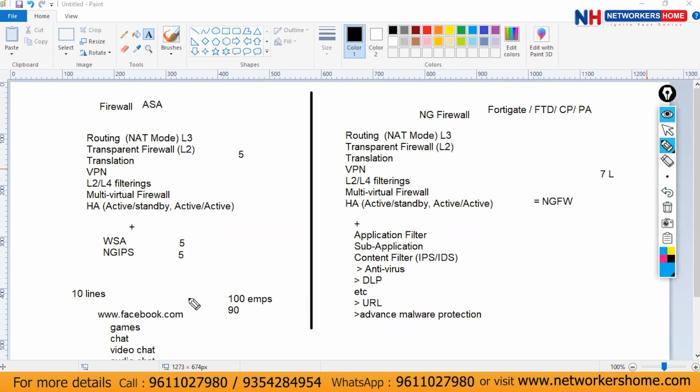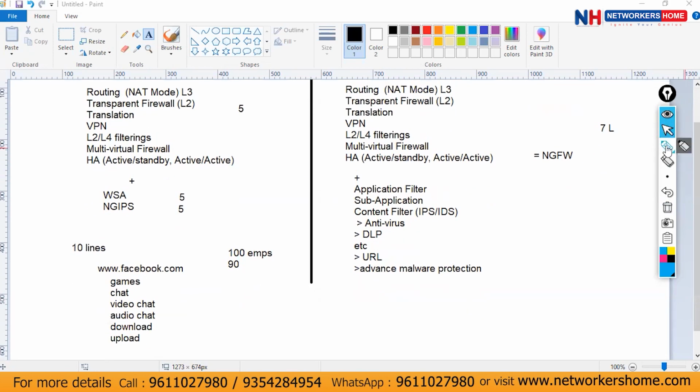So if I just block facebook.com, then what will happen? If I block Facebook, it means Facebook also got blocked, and along with that all these sub applications also got blocked. Everything got blocked. So you won't get such type of advantage that you can enable or disable the sub applications and only allow the particular website. Such type of filtering is not possible.